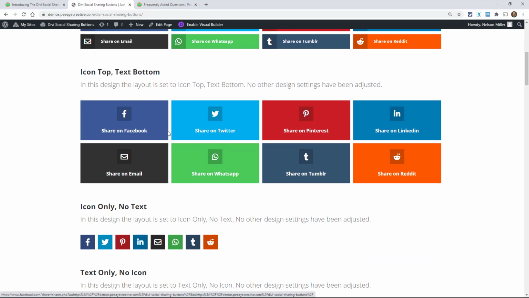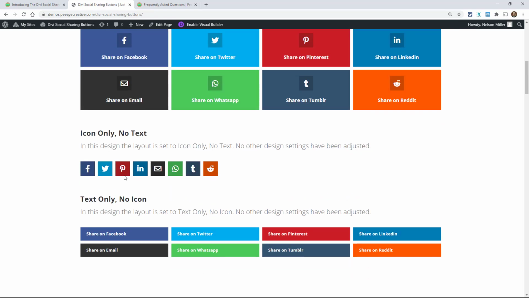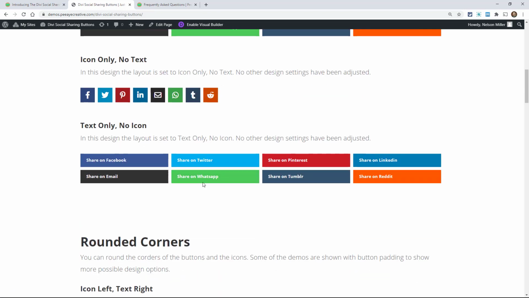You could align the text left or right. Same here. When you just have the icon shown, you can align the icon group in the middle or to the right as well. And then the text, just the text, you can have left, right, or center. And again, a background color, the font, everything is customizable.